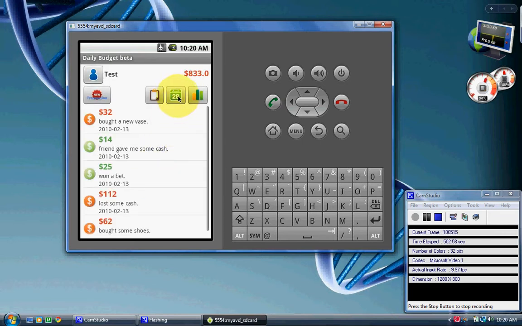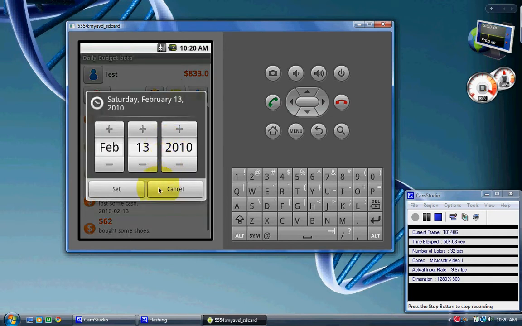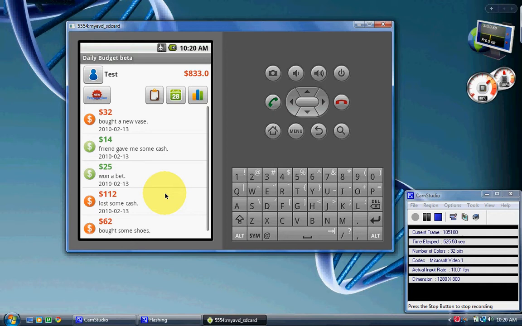Another way you can view your daily expenses is through this button. Sorry, it allows you to view all of your expenses at a certain date. So if you want to see what your expenses are at February 13th, you can see them at an earlier date or at a later date. Just basically filter your expenses at a certain date. And this button here is a graph, and I'll be going over what the graph is in my next tutorial.